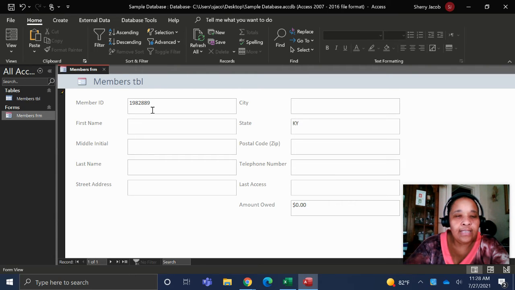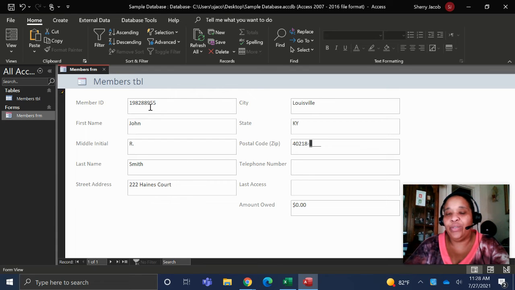Let's see, that's 6, 7. Let's try 9. Okay, just a random number. And I'm going to put the first name here, John R. Period, Smith. I'm making up these addresses, so we're going to make it in Louisville. Skip over KY because it's already there, and then 40218, and we can leave off the end of the postal code.